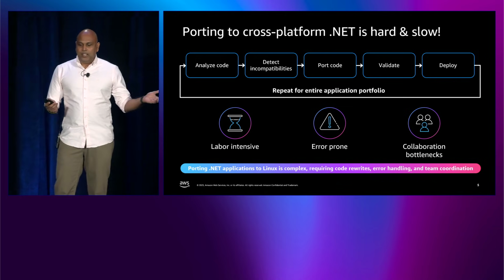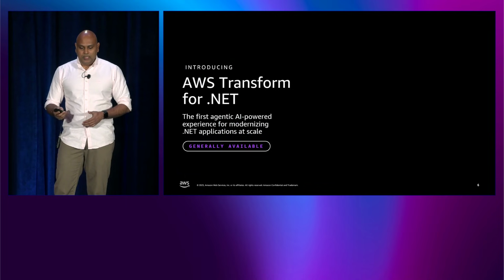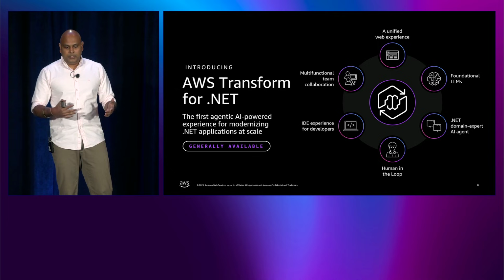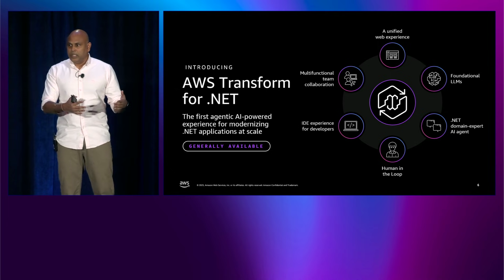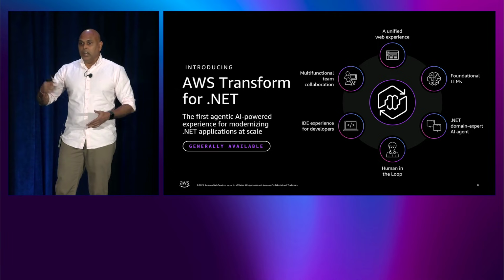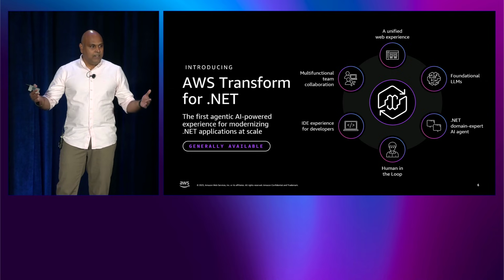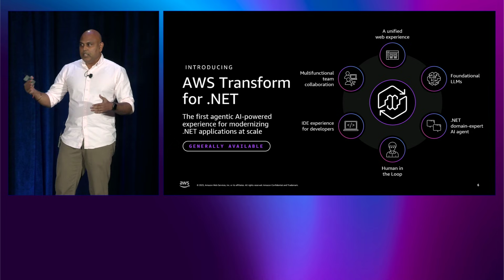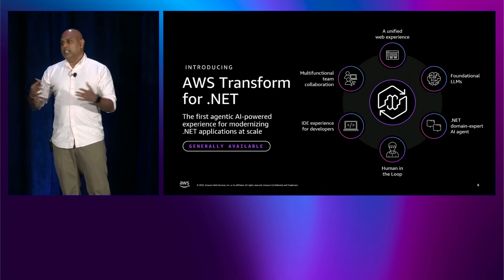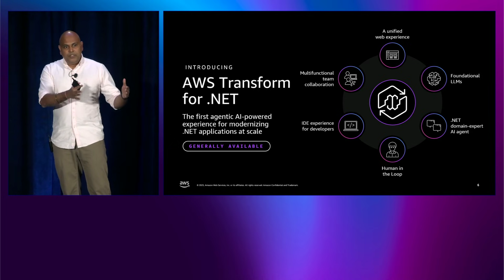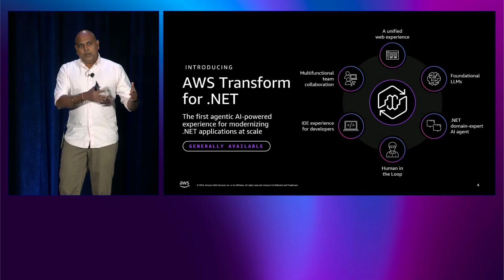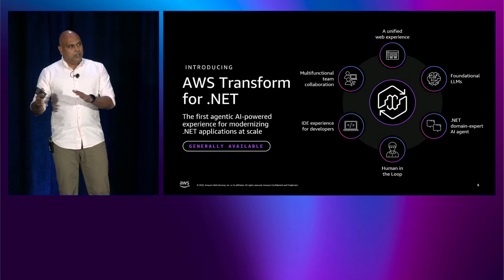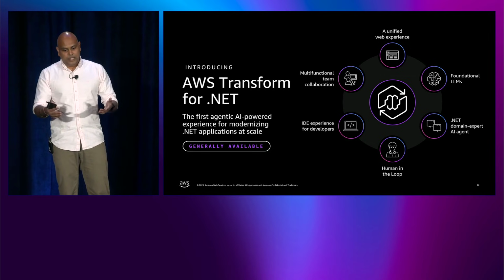And this is exactly where AWS Transform for .NET comes in. For folks who are not familiar with it, this is the first agentic AI experience for transforming your .NET Framework applications to .NET 8, and now we are supporting .NET 10 at scale. So essentially, if you have hundreds or thousands of applications, we are supporting those in an agentic workflow model where we are shifting the developer's role from that of an executor to a reviewer, right? It's a human-in-the-loop review of the code that is being transformed.